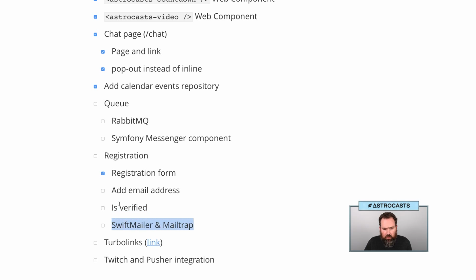In order to get verified, we're going to probably have to send some emails. So we're going to use SwiftMailer and Mailtrap to do some testing there, so I don't have to set up an actual mail server just yet. And I want to do the SwiftMailer and Mailtrap stuff by a queue. So I don't want it to actually do the email in real time. I want it to do it through a worker. So I want to set up the Symfony Messenger component, which I haven't worked with yet. It sounds like it's supposed to be pretty awesome, but I haven't used it. And then I want to set up RabbitMQ, which I haven't used either. So this little section is probably going to be a lot of fun.